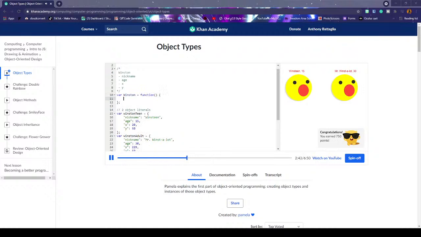And this function is a special function that we call a constructor function, because this is what's going to get called every time we want to create a new Winston instance. So we want to create a teenage Winston, we'll call this function, or an adult Winston, we'll call this function. So that means that this function should take whatever arguments it needs to know about in order to make a full Winston. So in this case, it needs to know a nickname, an age, an X, and a Y.